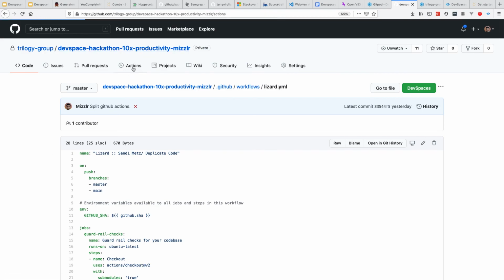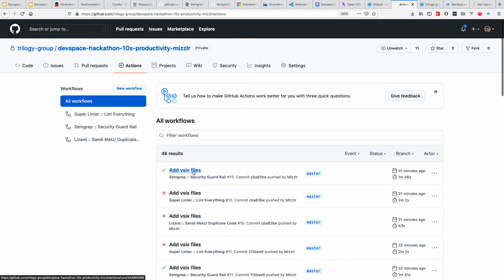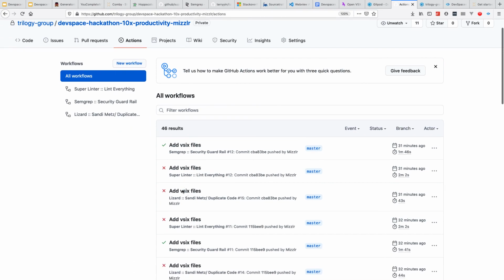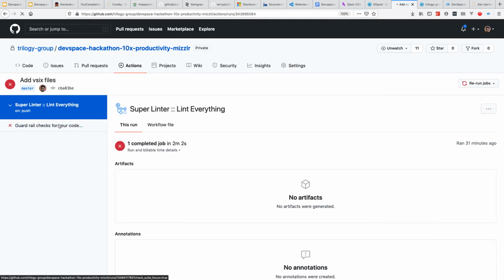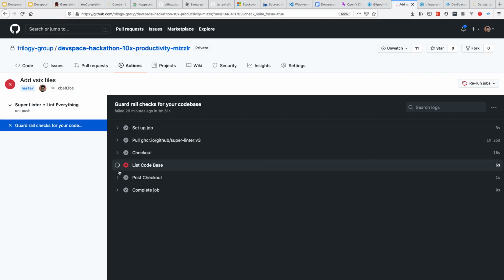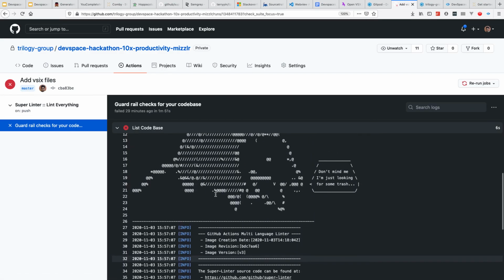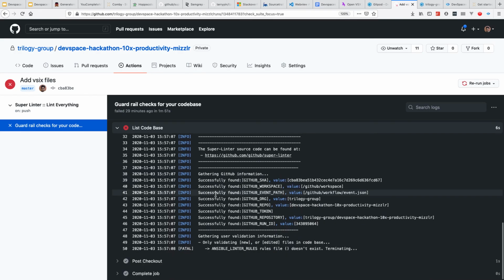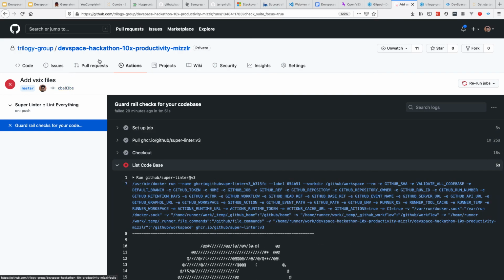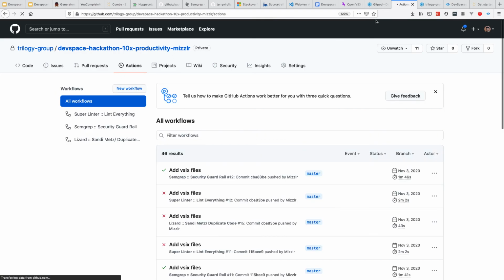So you can get to GitHub Actions. You can check various things that happened. For example, Super-Linter failed, so you can go check why did it fail, and it's going to come back and tell you what was the issue it found, etc. In order to perform all these checks, we even have semgrep checks and lizard checks. Let's look at the lizard check quickly.